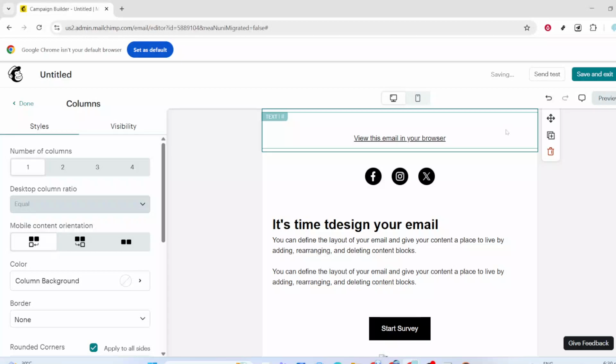In today's video, I'm going to teach you how to add and customize content blocks in your email editor. Let's get started by opening your email campaign and heading straight into the email editor. This is the workspace where you'll build and refine the content of your message.